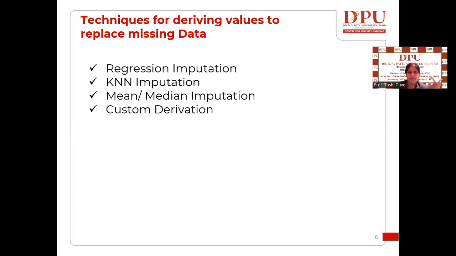Third one is median imputation. You all know. And the last is custom derivation. Custom derivation is based on your convenience, based on your specific data set. Clear? Technically, generally we use KNN and regression. We avoid mean median imputation.